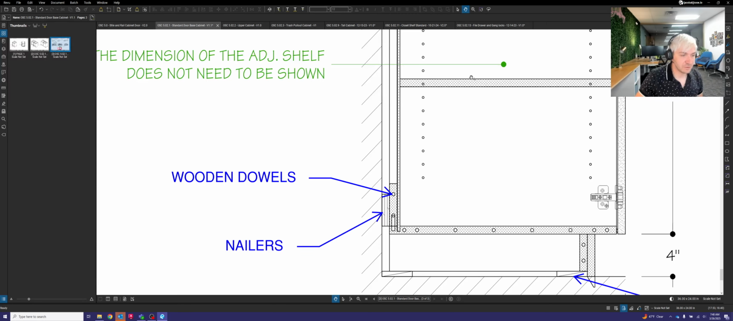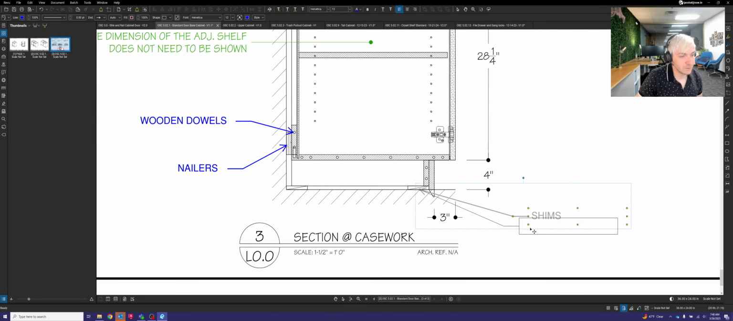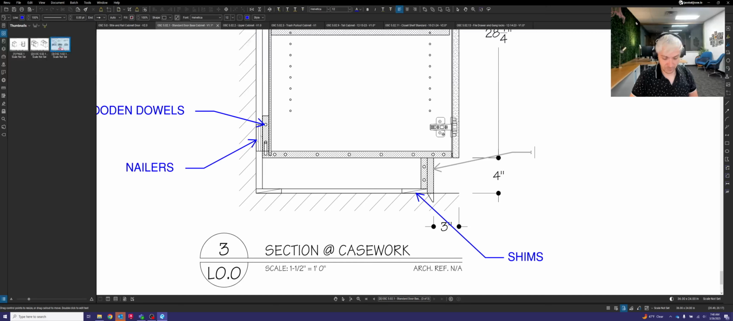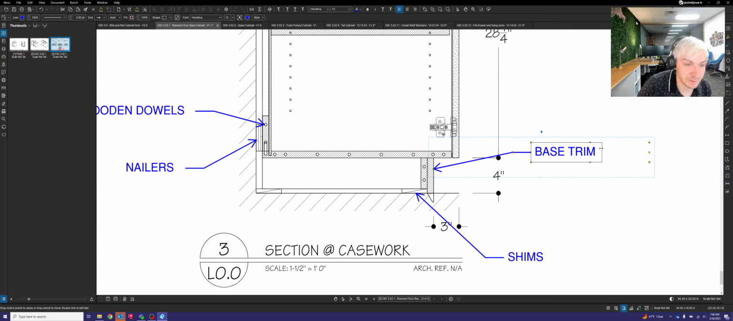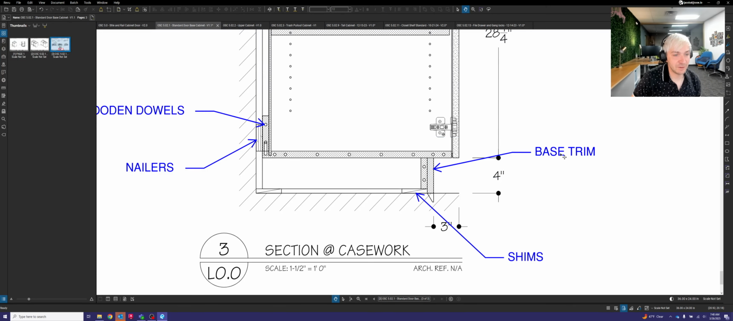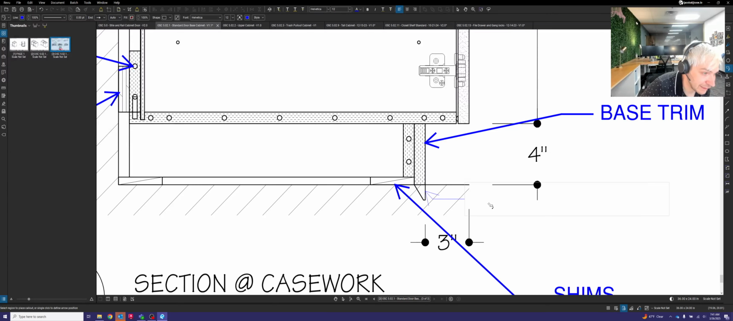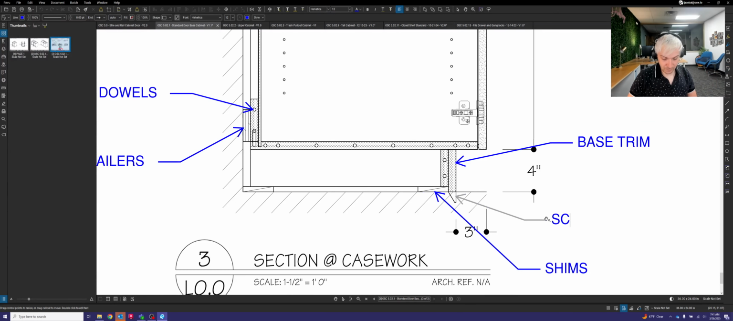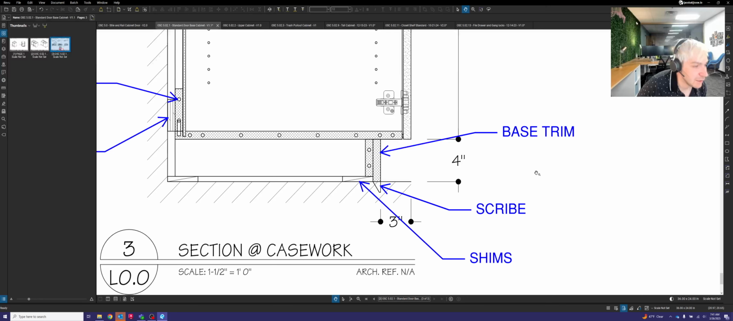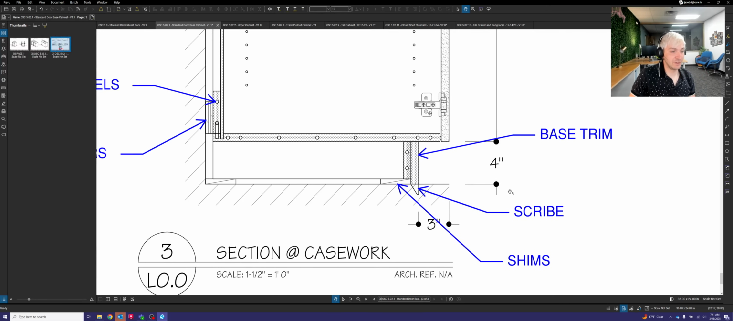All right. Also looking at the front of your cabinet, we have what is called base trim here. Base trim is used throughout a building typically. You will see it on cabinets a lot, but also on walls of the building as well. So at the bottom of that base trim, there's another vocabulary term we're going to talk about, and that's called scribe. Scribe, like that.